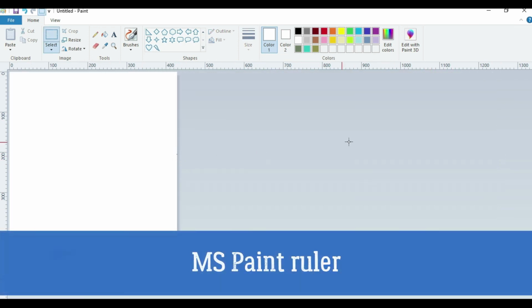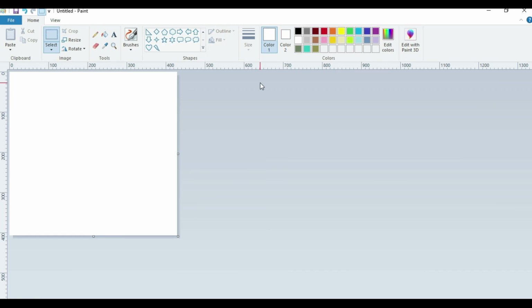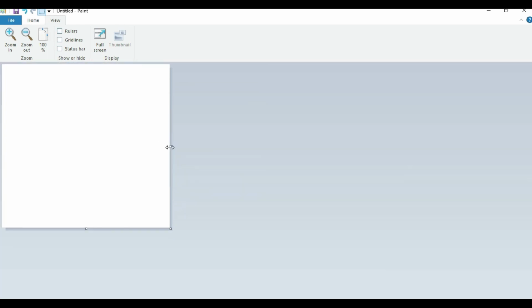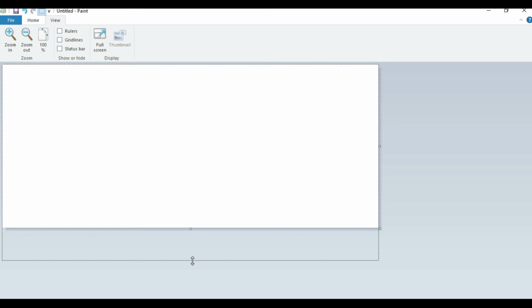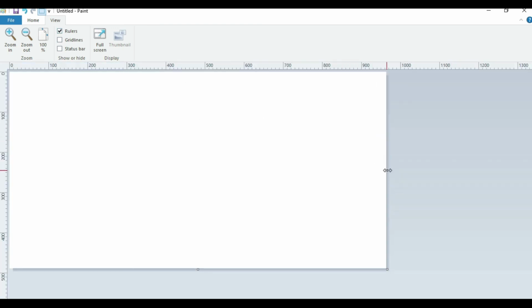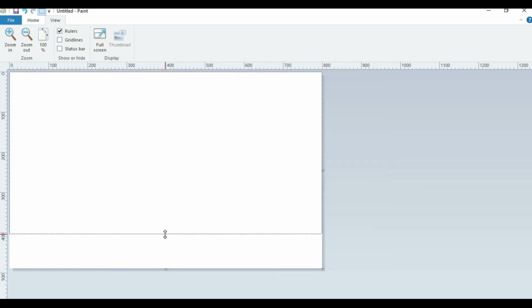And you see these numbers here. These numbers are called ruler. To get these numbers or hide these numbers, if you do not want, you can simply go to view section and untick this ruler section. So these numbers will go away. But the benefit of having a ruler is you can have the exact size. For example, you want an 800 by 400 size picture. You can easily do it using ruler.